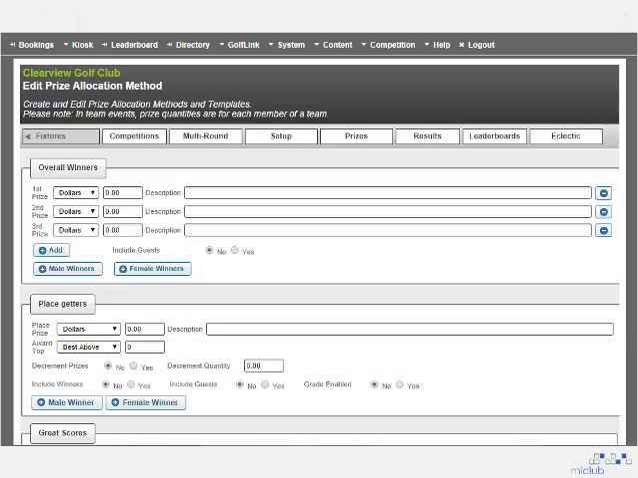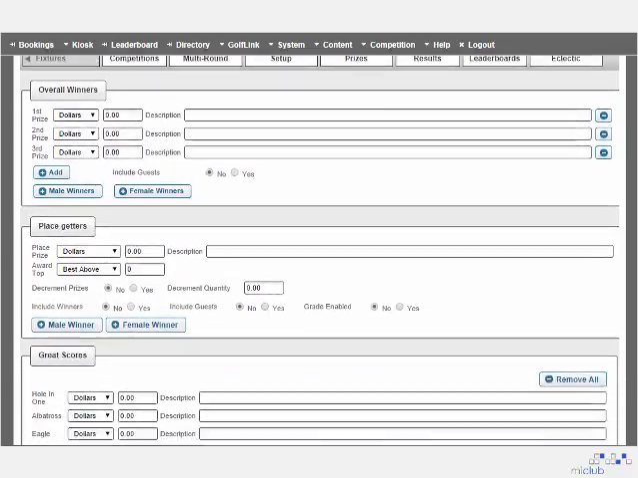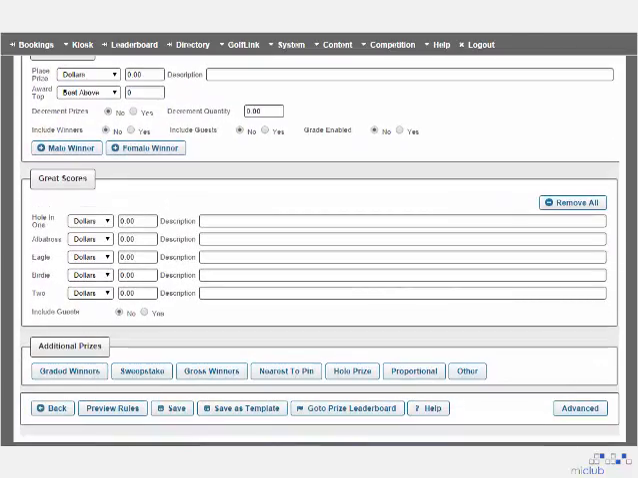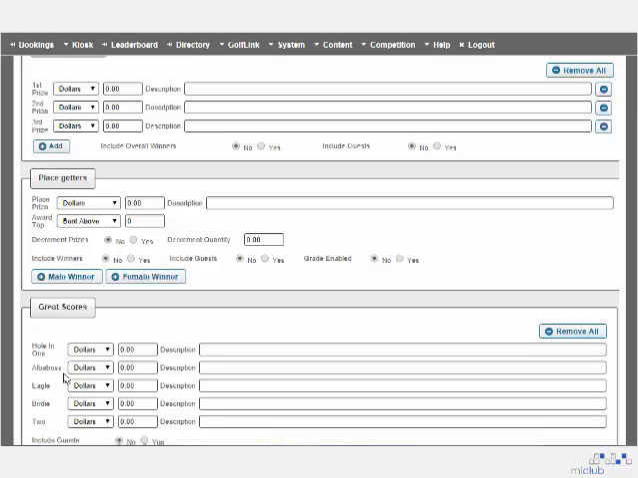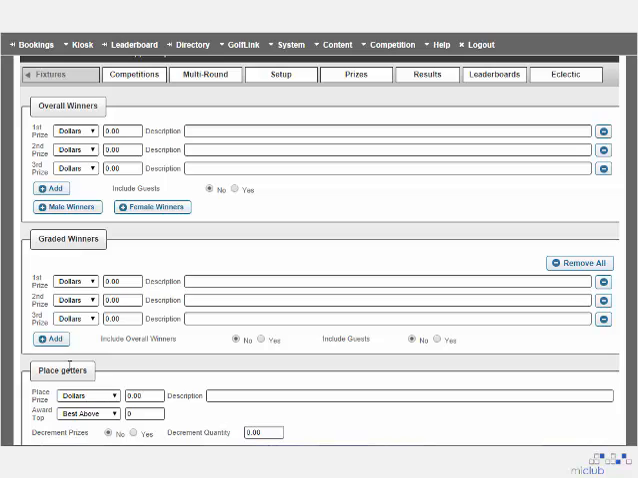To allocate the graded winners prize, navigate to the Edit Prize Rules screen and scroll to the bottom of the page and select the graded winners option under Additional Prizes. Once selected, you'll now have a box to award prizes for the graded winners. In this example, I'll give a $20 winner to each grade and a $10 prize to the runner-up of each grade. You still have the option to include winners, yes and no, as well as include guests, yes and no.